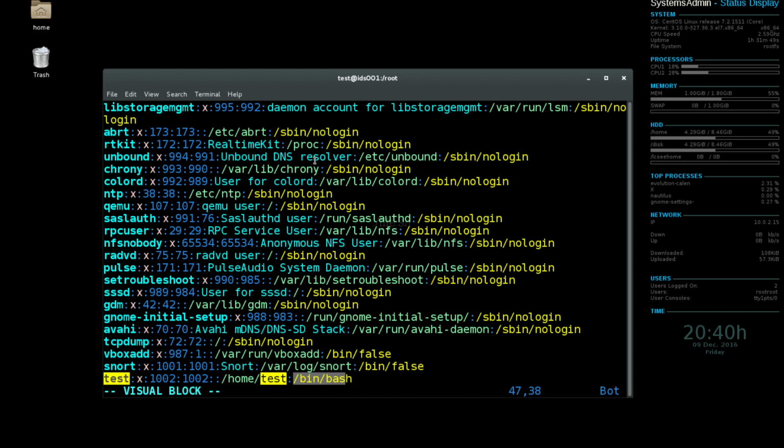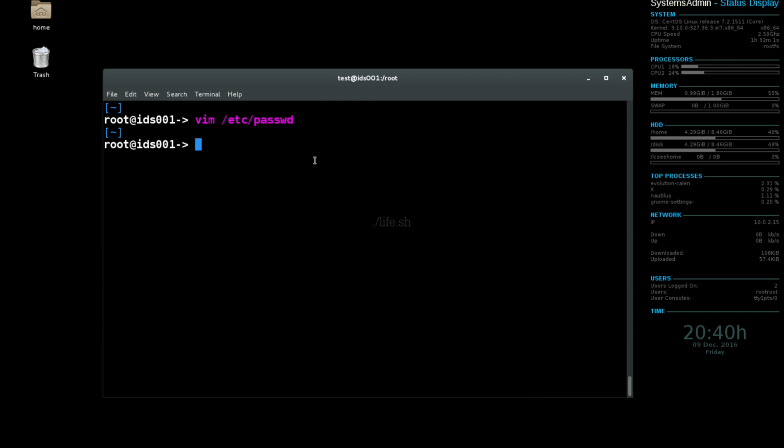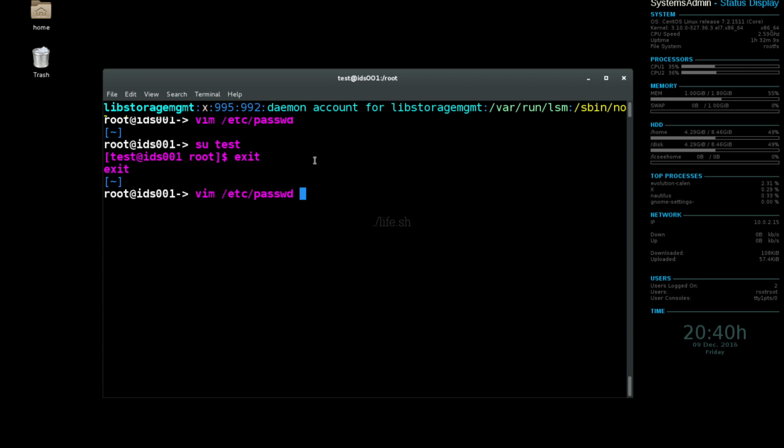So bin bash is the login shell for the test user. So what we're going to do is, as you can see with the other users in this file, some of them are bin false. So for instance, our snort user up here is bin false. So before I change this, I'm going to go ahead and show you that I can in fact switch users to this user. So if we su test, you can see we are known as test.